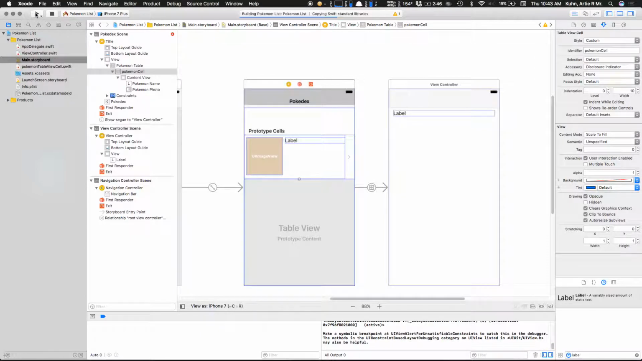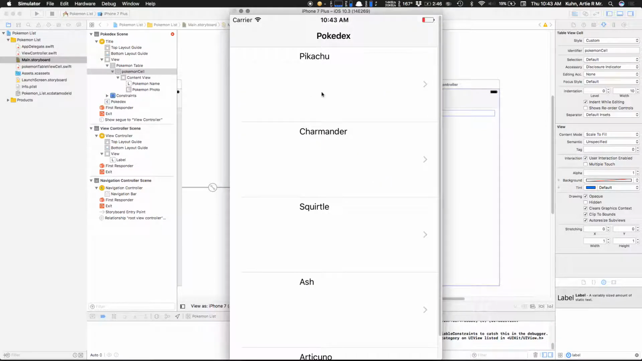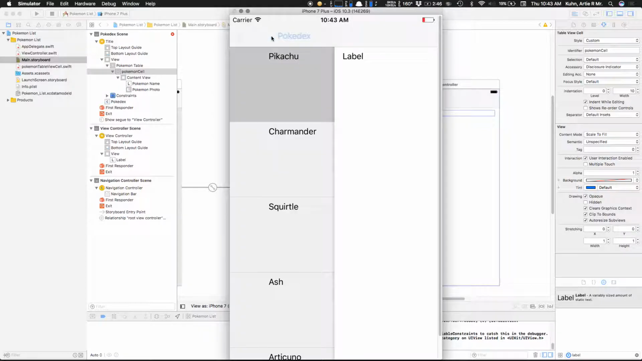So let's test that. So now I have my list and I can scroll through it. And then when I tap on one of them, it goes into the detail view. And because it's in a navigation controller, I can back out.